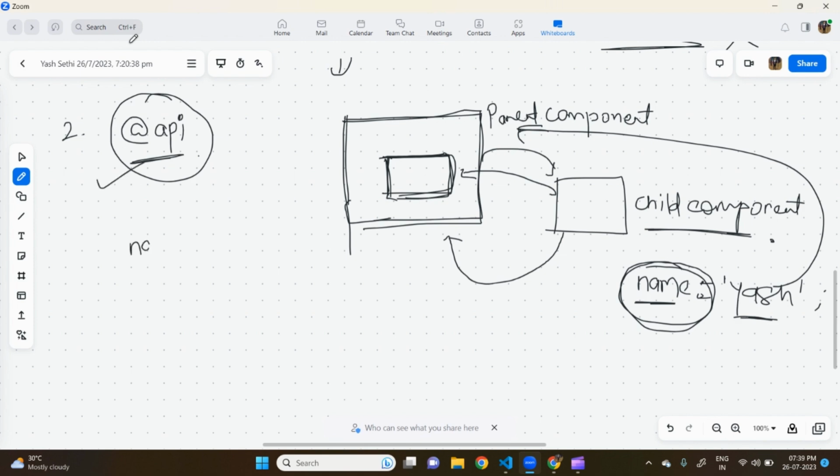Whenever you are using child to parent communication or parent to child communication, you will use @api. You will add @api as a prefix. Like suppose you are adding @api onto this name variable. So now the name variable can be accessed by its parent.